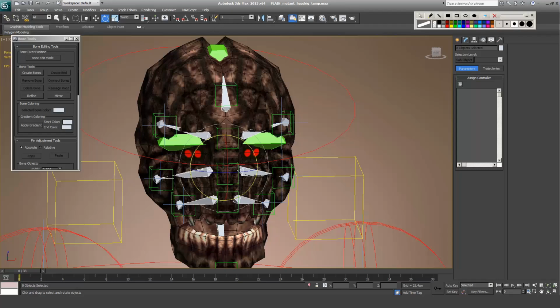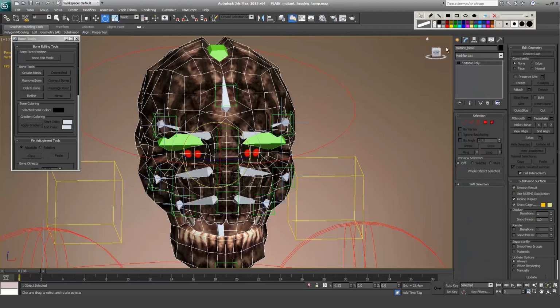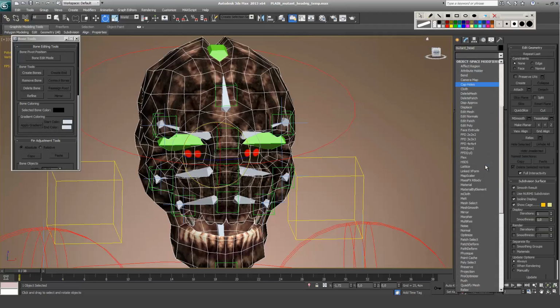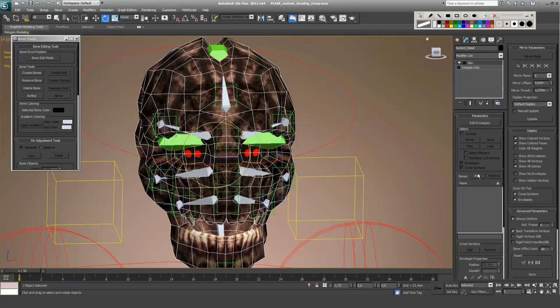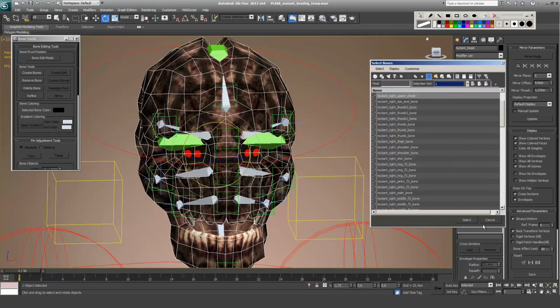I'm just going to name it 1. Now we can select our head, go into the modify panel. From the modifier, let's select skin and add our selection number 1. Also add a head bone.